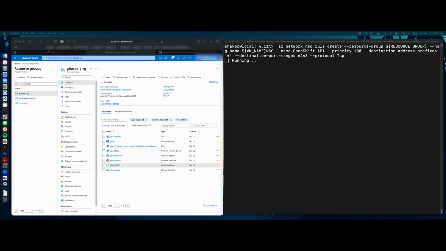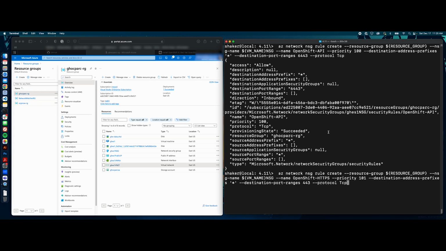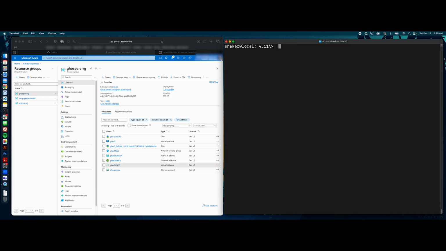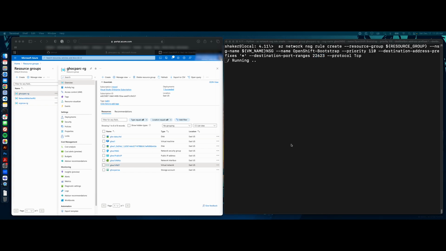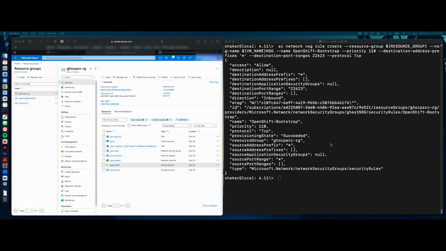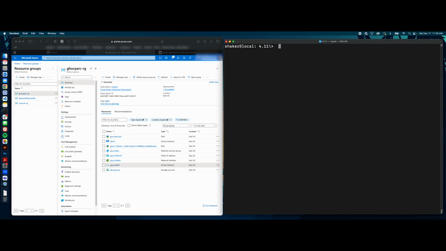Next one is going to be to add our HTTPS interface. So we'll go ahead and paste that in. And then we've got our Bootstrap port. We'll make sure we add that. And we're adding the Bootstrap port. And again, we're only doing this because we're integrating with our existing network for the enterprise server install. Okay, we'll clear this out.